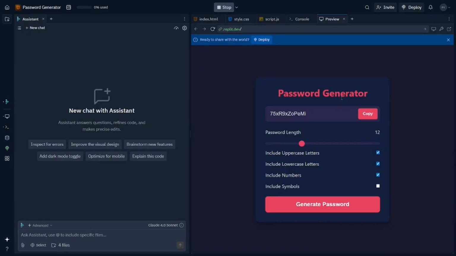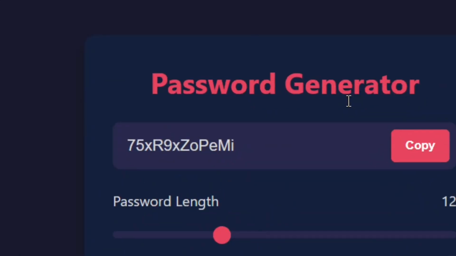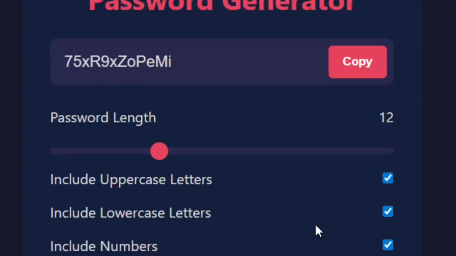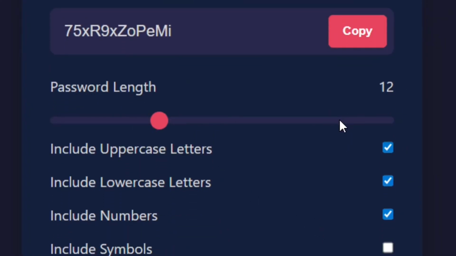How to build an app with AI for free. So I was able to build this password generator app that automatically gives you a password by simply coming to select the length of the password.